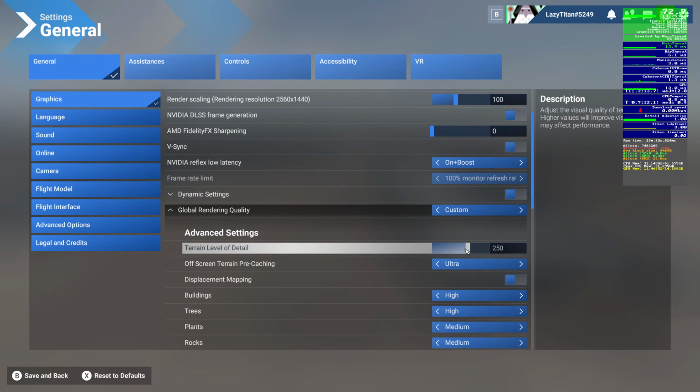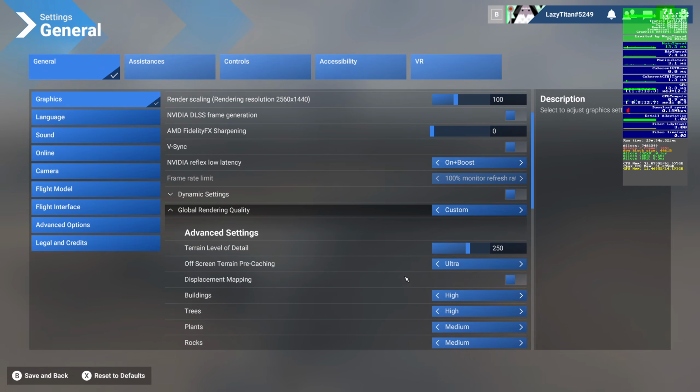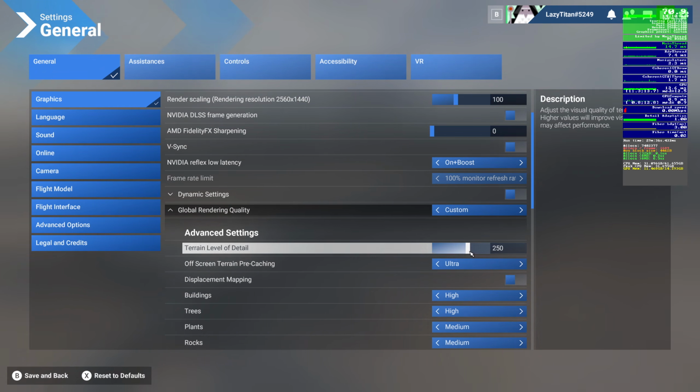So terrain level of detail is 250. Off-screen terrain pre-caching is ultra. This means, by the way, even if you have a weaker system, just turn the off-screen terrain pre-caching to ultra. That really helps.